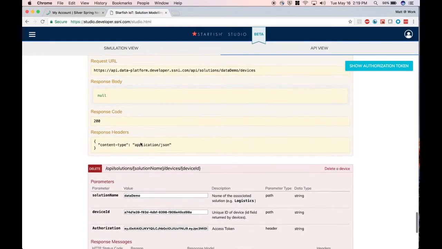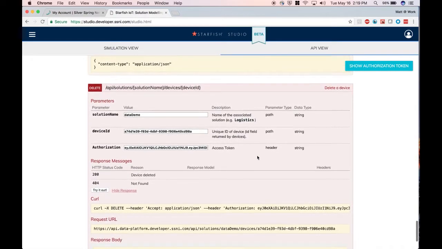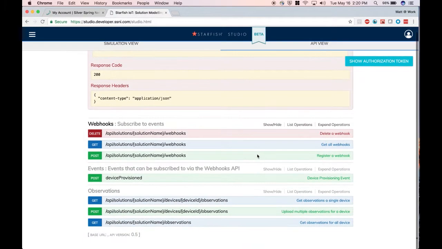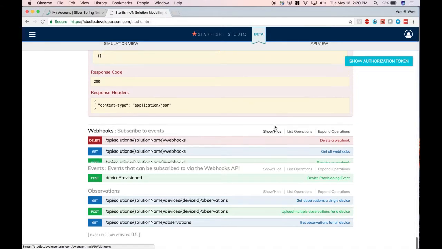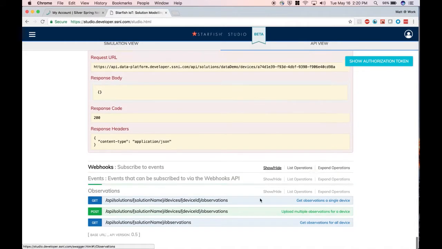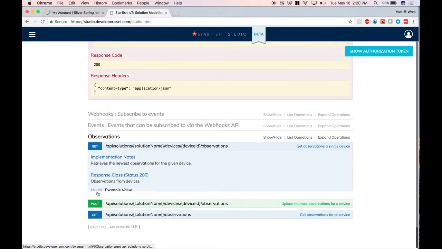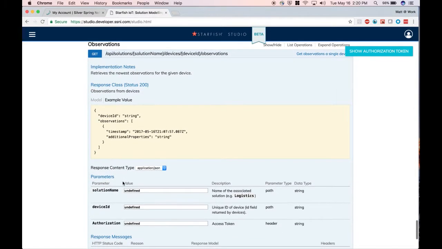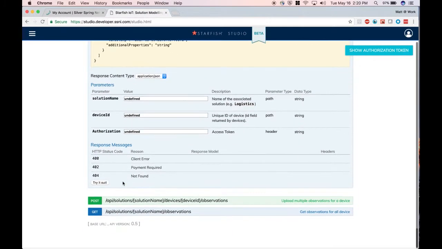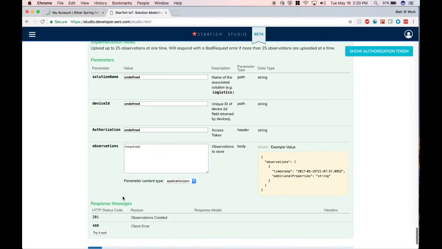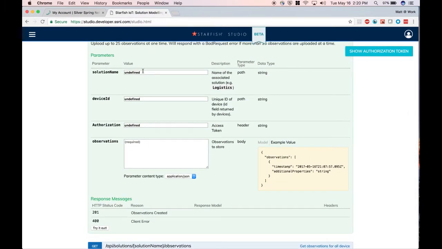So on to observations. We do have these webhooks APIs. They're a work in progress, so I'm not going to cover them today. I'll just hide that so we get it out of the way. So for observations, you can get observations. We won't have any yet. So let's first post an observation for a device, so it's a little more interesting.